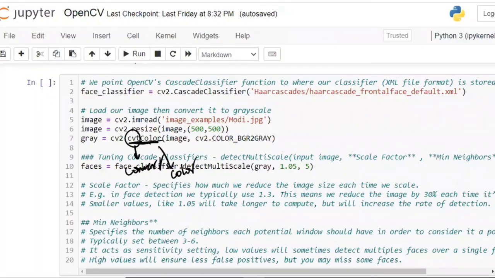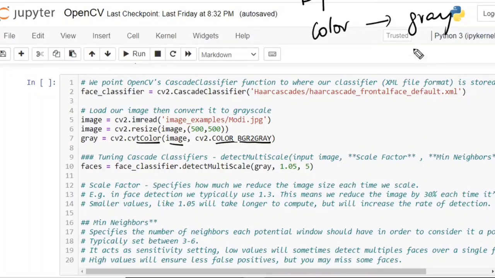The colors, whatever the colors are there, it is going to convert the colors of the original image from BGR to gray. What is meant by BGR to gray? BGR means color image, and gray means black and white. Grayscale images are called black and white images, and black and white images are called grayscale images.